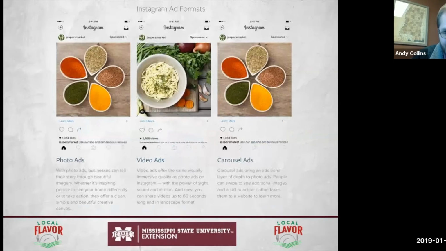When talking about ads, you can do photo, video, or carousel, which are the 3 main types of ads. You want to look through those, do some A/B testing, maybe a little bit of trial and error as you start doing ads, and see which ads really work for you as you start to do ads through Instagram.